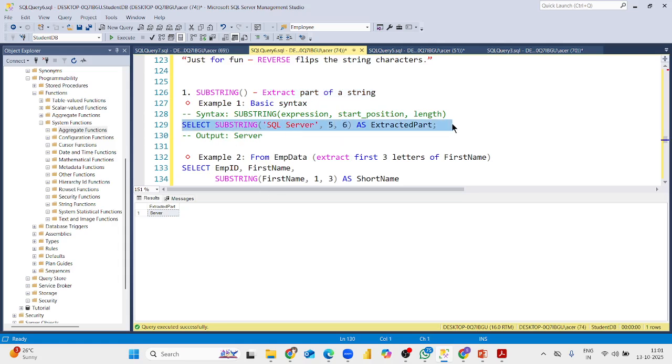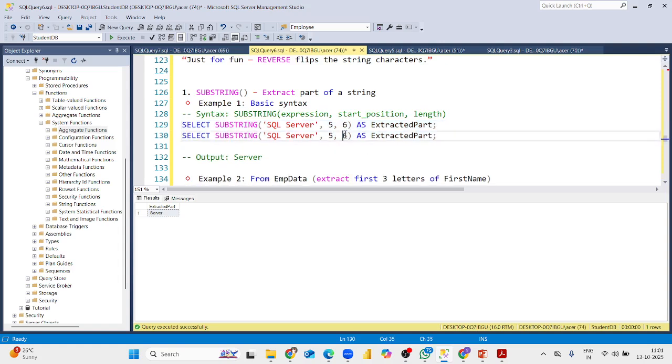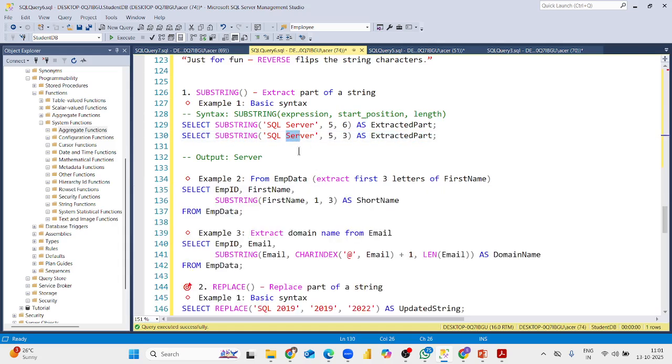Let's say I change the number of characters to 3. So what will it give? It will start at S, the sixth position, and it will give only three characters, SER. So substring is something which is used to extract part of a string.